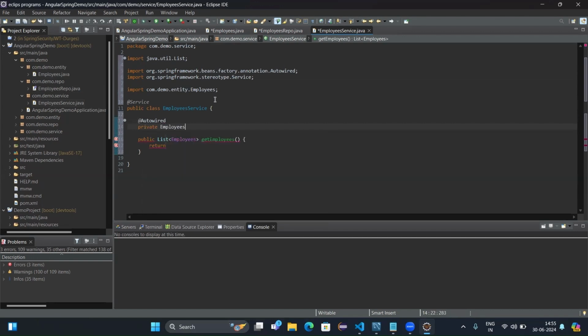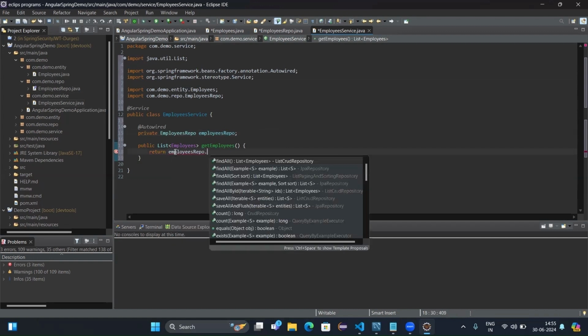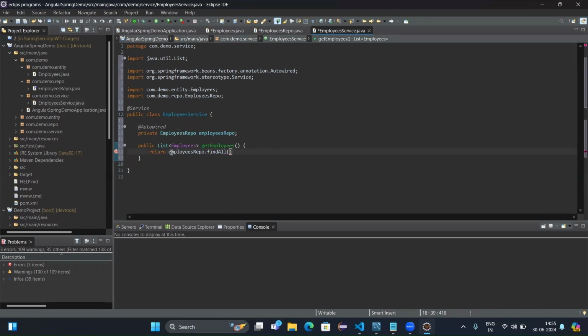private, I want the employees repo. So employees repo, and return the employees repo dot find all. So this is a custom method of Spring Data JPA which provides to find all the records from this particular table, the employees table, from the database. So this is my service.